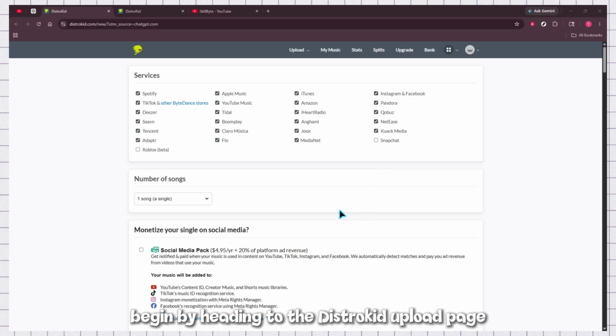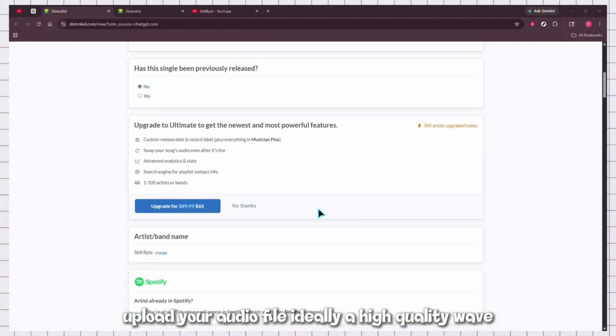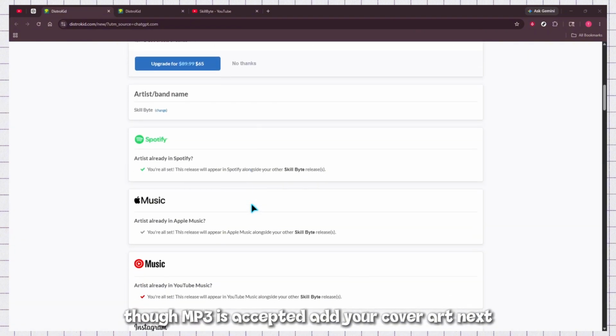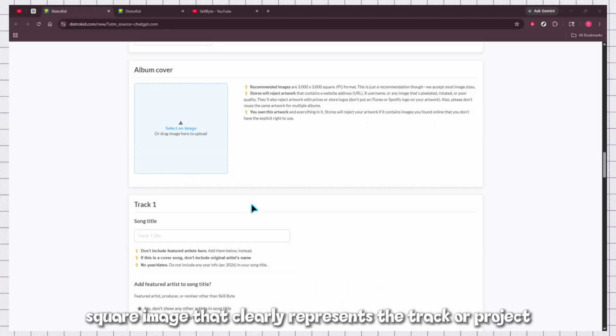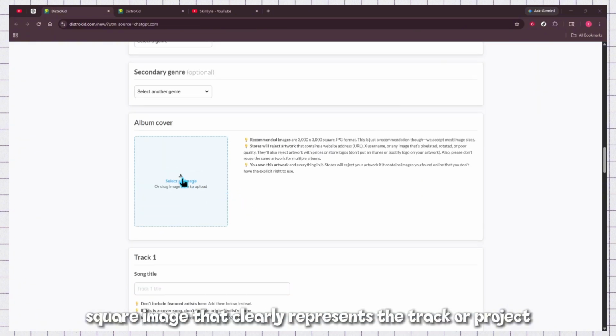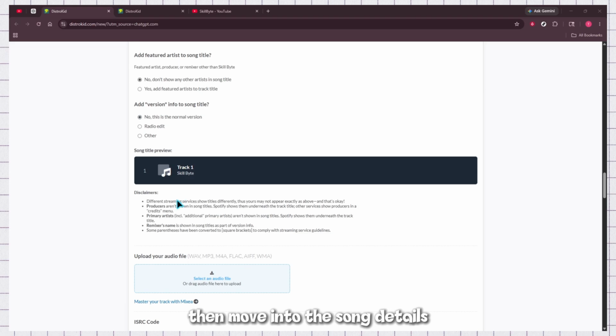Begin by heading to the Distrokid upload page. Upload your audio file, ideally a high-quality WAV, though MP3 is accepted. Add your cover art next. Choose a clean square image that clearly represents the track or project, and make sure you have the rights to use that artwork. Then move into the song details.